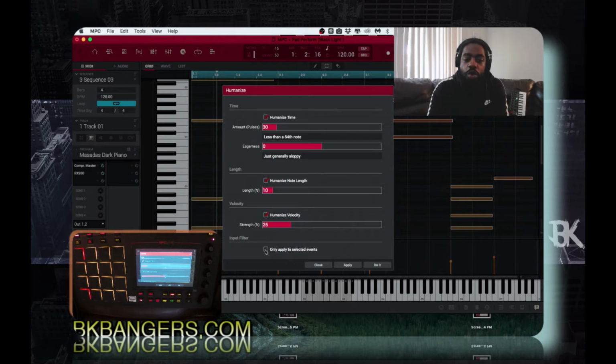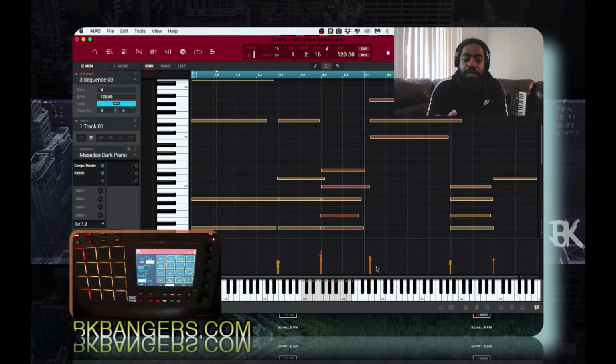So you only want it to be applied to the selected. That's why before I Command A everything, so it's only applied to what's actually there. We only have one thing here anyway. So you select that, you hit apply, and you could see that it changed a little bit. And I also hit do it, right? So now it changed everything different than how I played it.